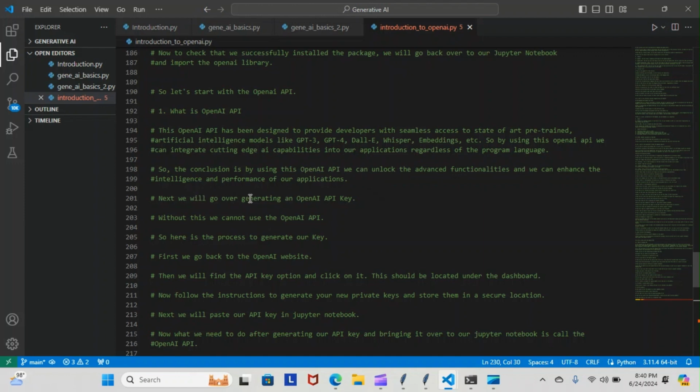Next, we will go over generating an OpenAI API key. Without this, we cannot use the OpenAI API. So here's the process to generate our key. First, we go back to the OpenAI website. Then we will find the API key option and click on it. This should be located under the dashboard. Now follow the instructions to generate our new private keys and store them in a secure location.